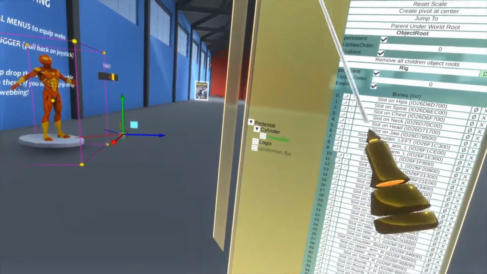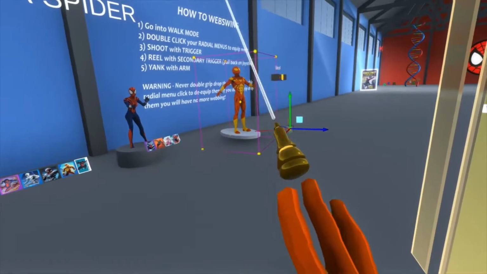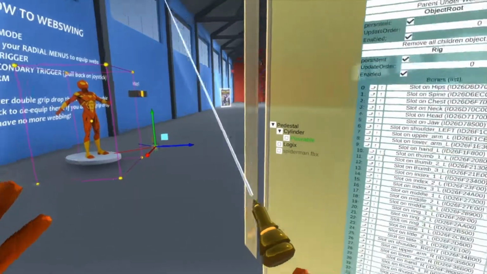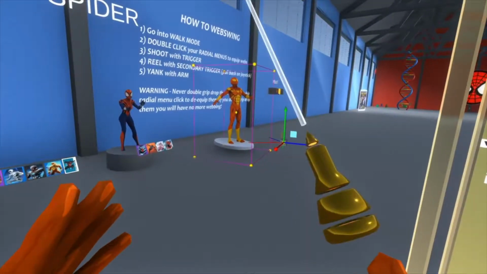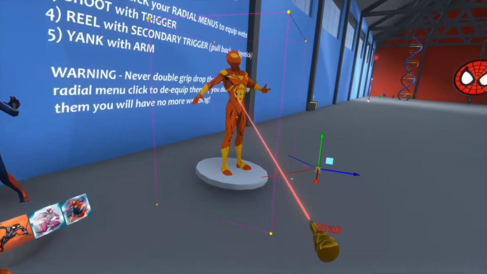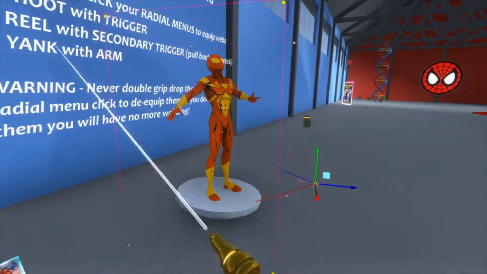I was thinking about making a setup for this, so you could put an avatar on the template and it would do all this for you, but I would need component access to remove the IK components so that you can position the arms and the bones, how we've done.